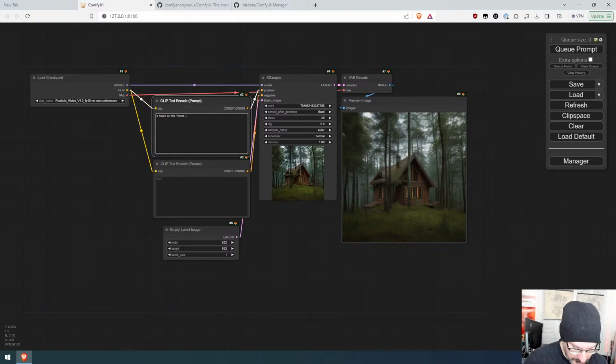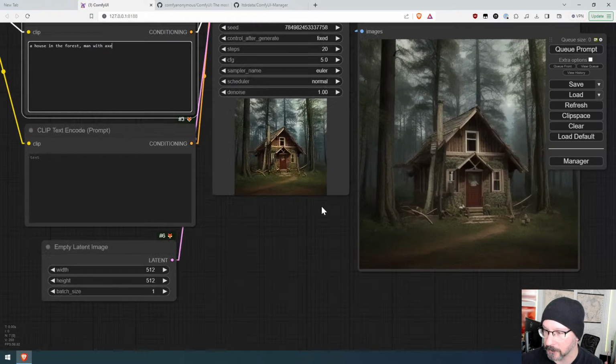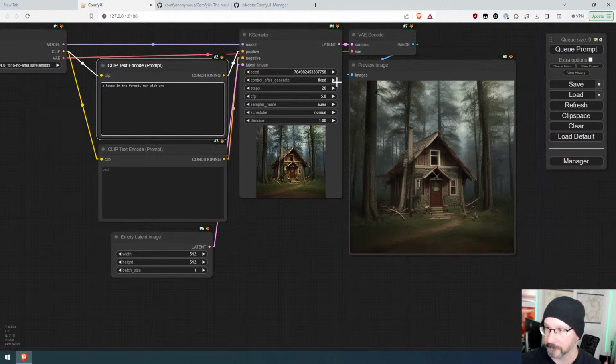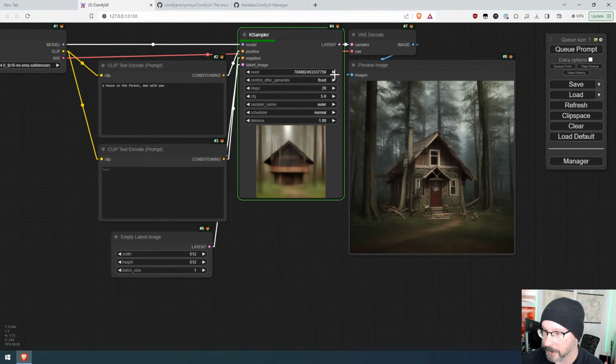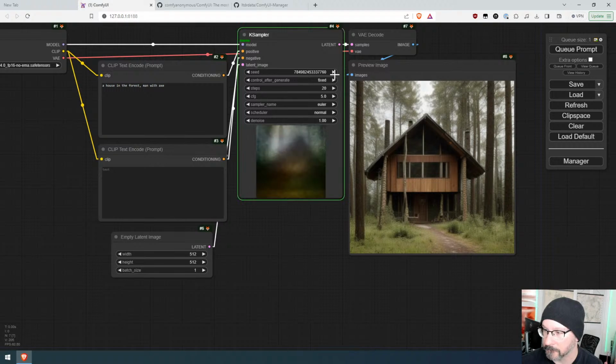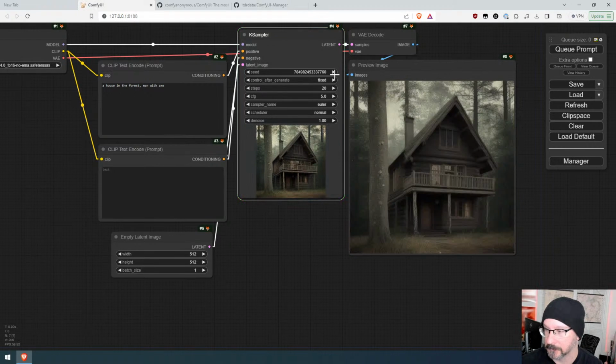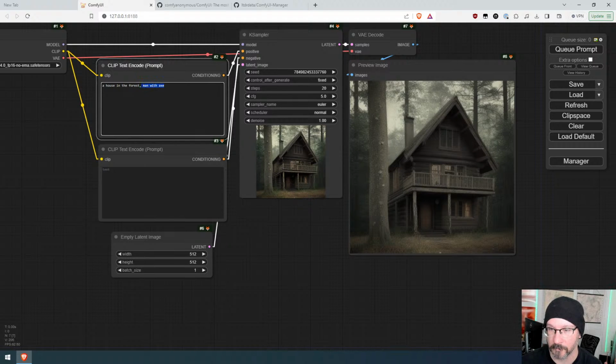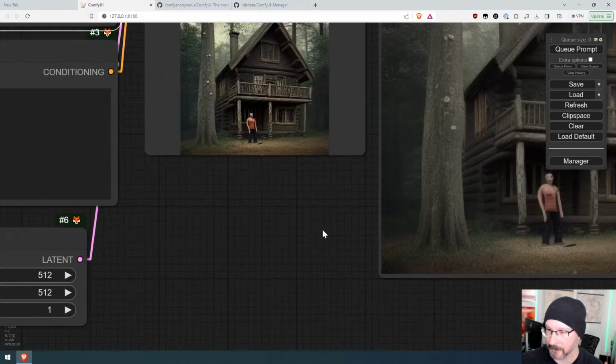We can even say man with axe, and now there should... Well, no, that didn't give us a man with axe at all. Man with axe? Well, it doesn't want to give us a man with axe. Can we prompt that up? Can you give me man with axe? Hey, there's my... Oh.